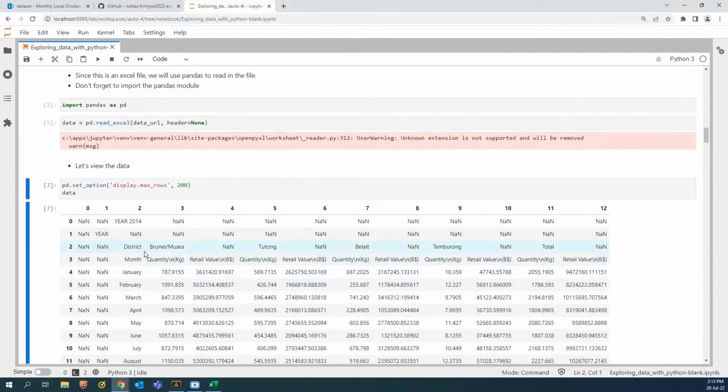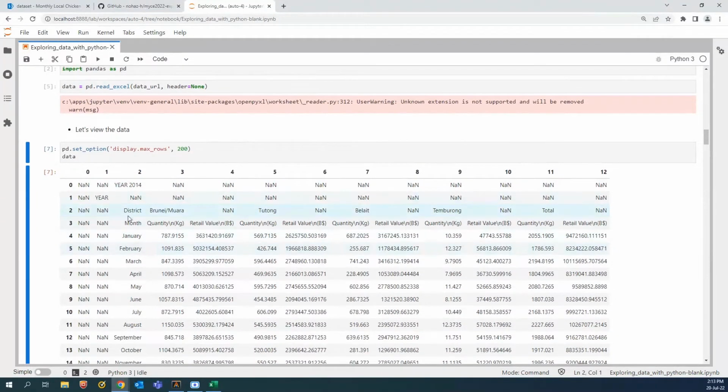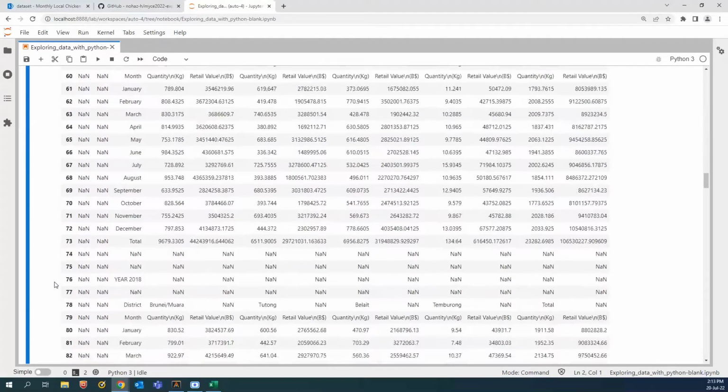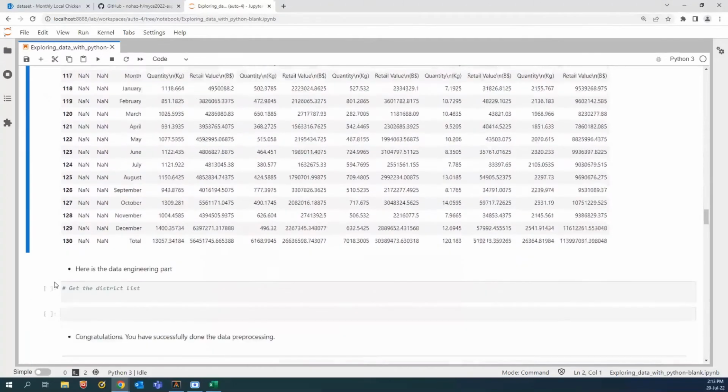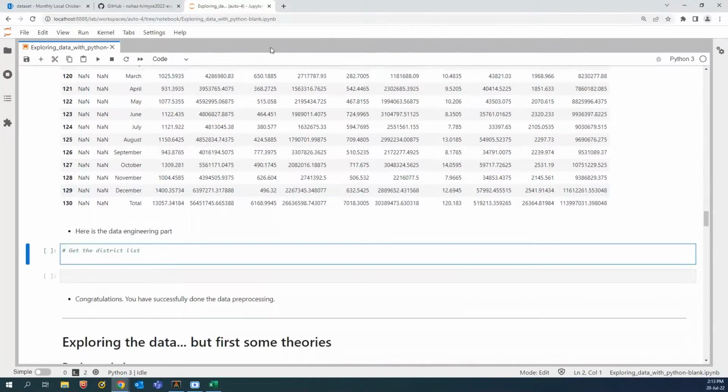So one of the things that we can also look at here is you can see the district is pretty much here, and the data that we need is pretty much from here to Tutong, Belait, and Temburong. So it starts from column number 3, and you skip one, and then you get Tutong, you skip another one, you get Belait and Temburong. So let's get the list of the districts first in order to start reformatting the data.